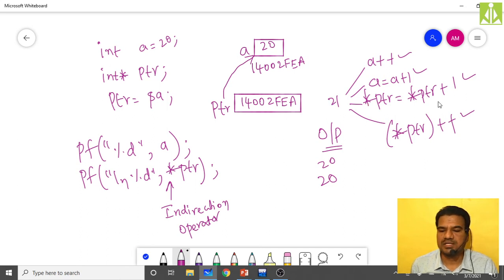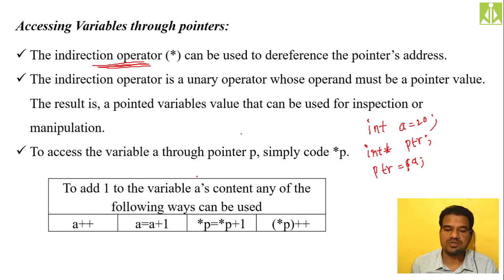Hopefully you understood. The concept is simply the same: wherever you have A, in place of A you put star PTR. The meaning is the same. But whenever you do manipulation or access using a pointer, the access becomes efficient. We already discussed this in the uses of pointers. So this concept is also covered.